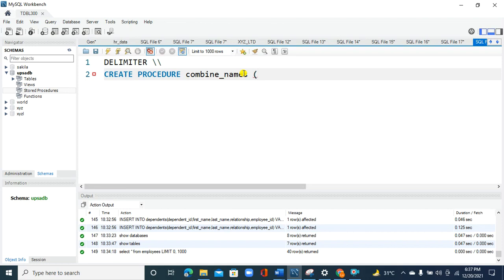Then we'll open our parentheses. That is where we are going to pass the arguments. I said we are using the first mode, which is the in mode. So let's say in. This in indicates that we are going to pass some parameters into the procedure. Then you have to indicate the parameter you are going to pass in. We can represent it with any string, so I'm going to call it var1, that is the first variable, variable 1.